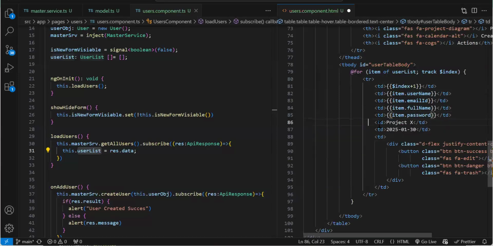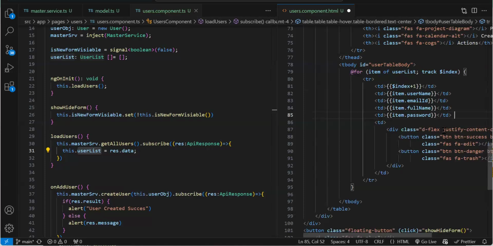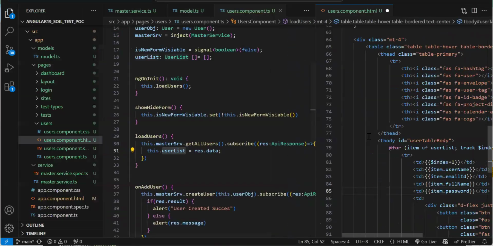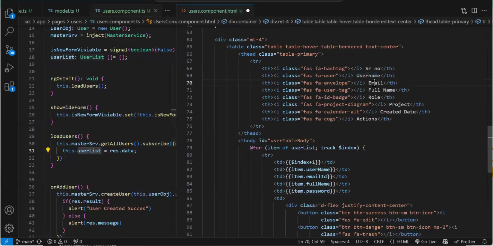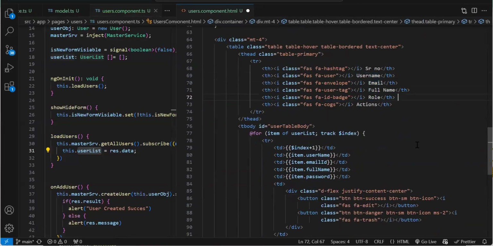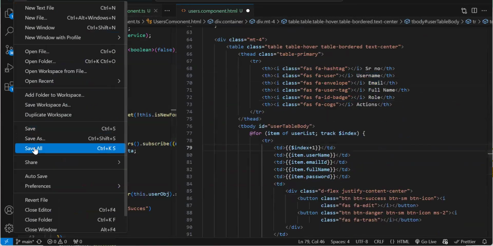Remaining things you don't want to show. Project name, these are going to be constant. Let's change. So username, email, full name and role. These two things we are not going to use. So let's save and check.